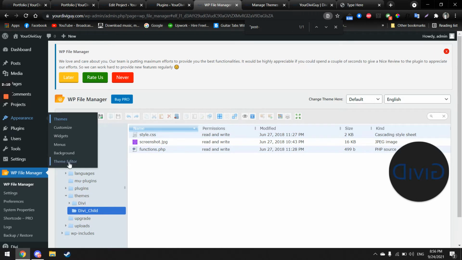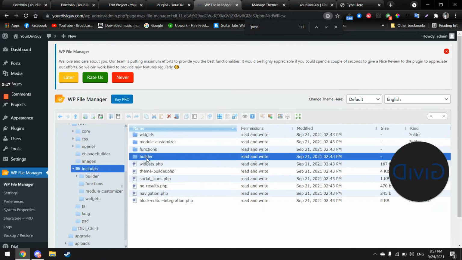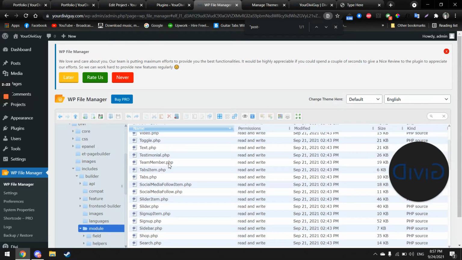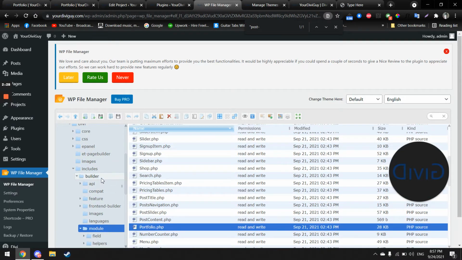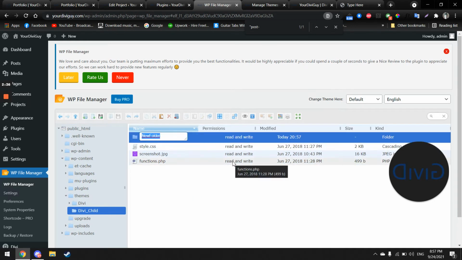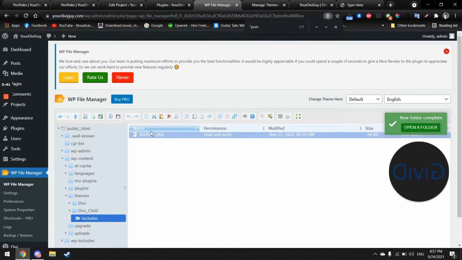Now, when you go to your parent theme, you'll see that inside includes, inside builder, and inside module, all of the module PHP files are listed. So we need to override the portfolio PHP, of course. I copied it, and once I go to my child theme, I need to create a folder called includes, and paste this file here.